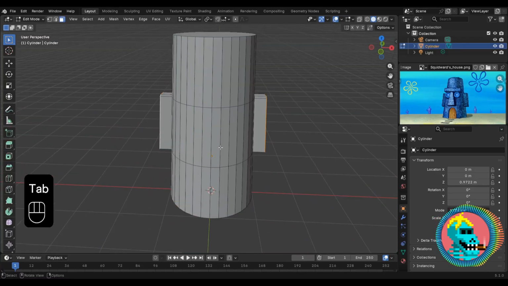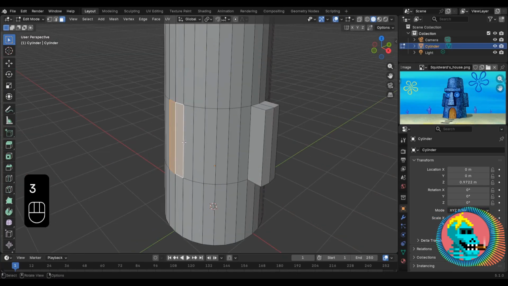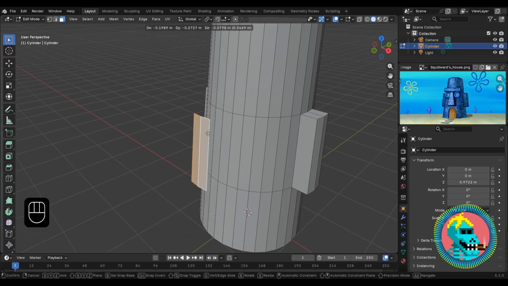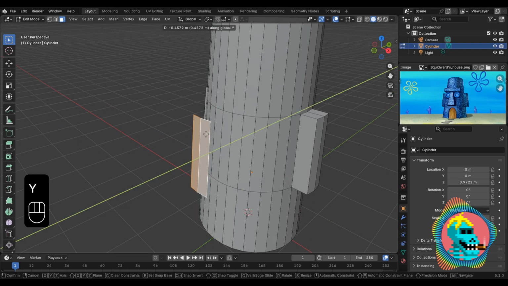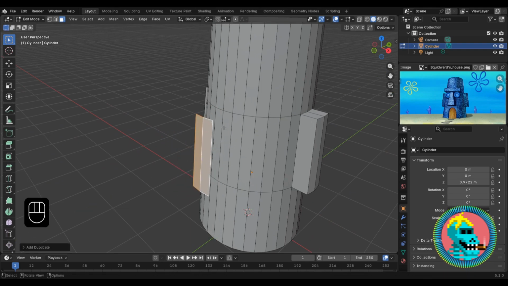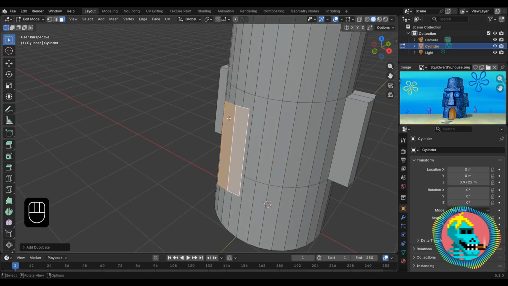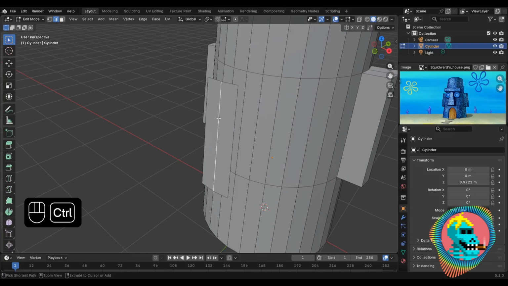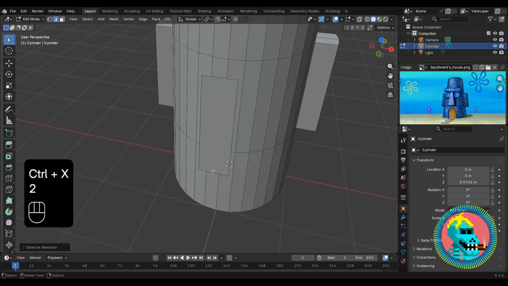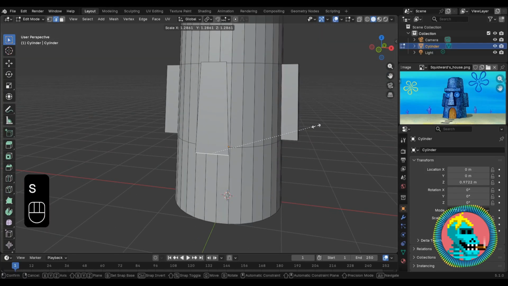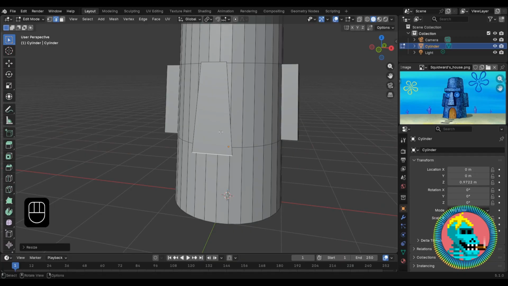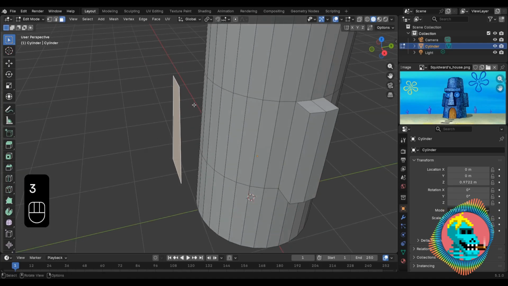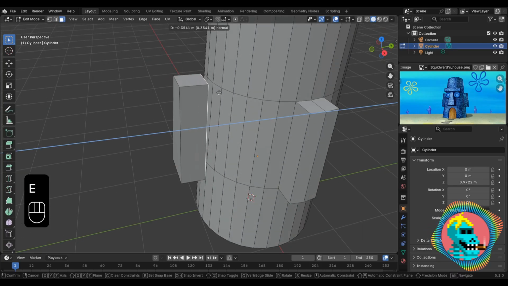And then let's move on to creating the nose. Select the 2 faces in front and create a duplicate by pressing Shift D. Press Y to move it straight forward. Next, let's switch to edge selection mode number 2. Select the central edge and press Ctrl X to delete it. Select the bottom edge, press S to scale it, and lower it a little. Next, select the polygon and press E to extrude it and give the nose thickness.